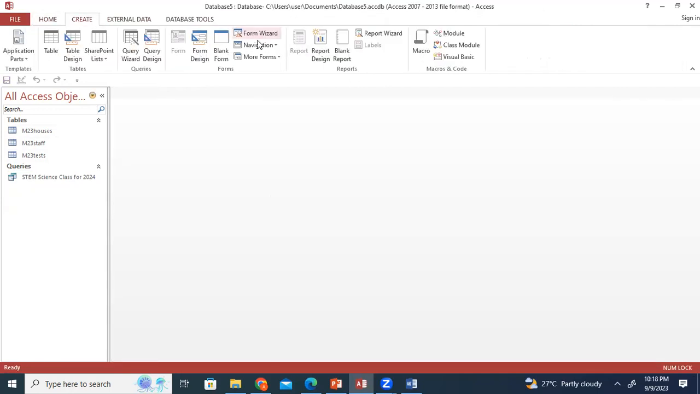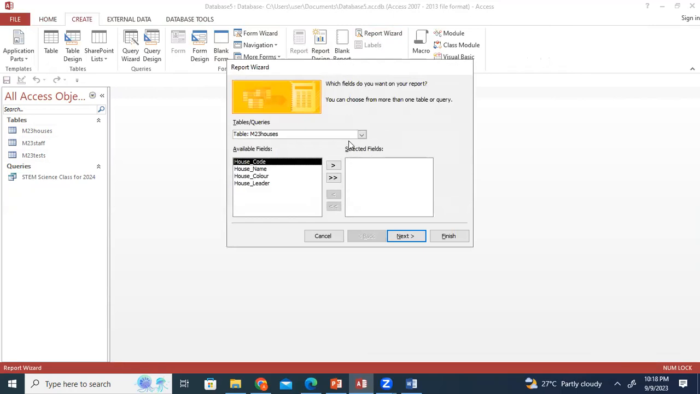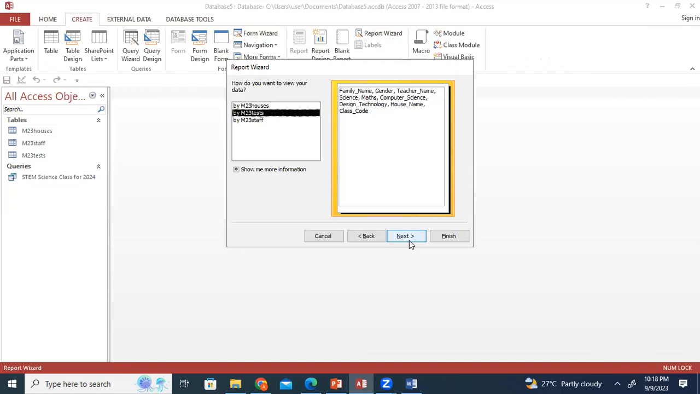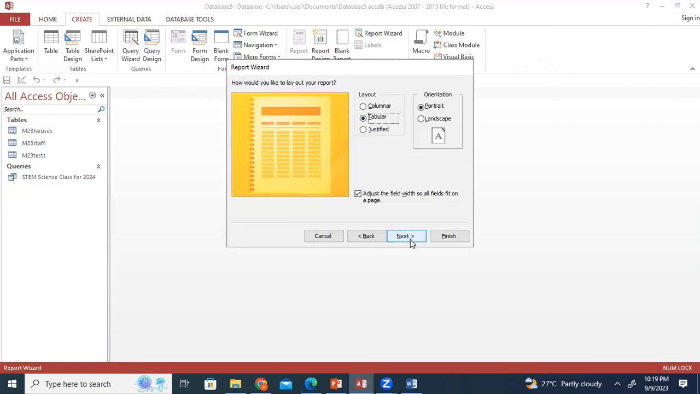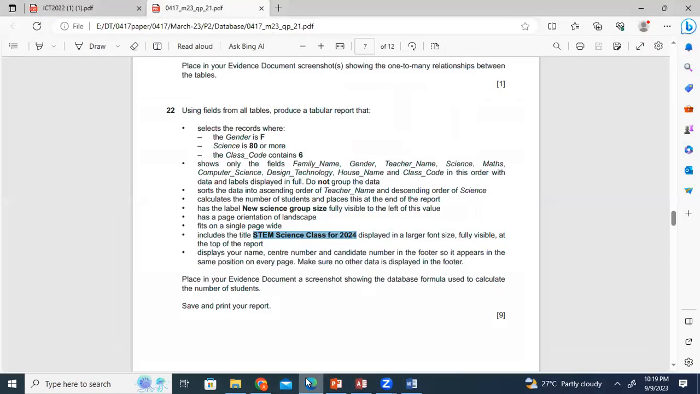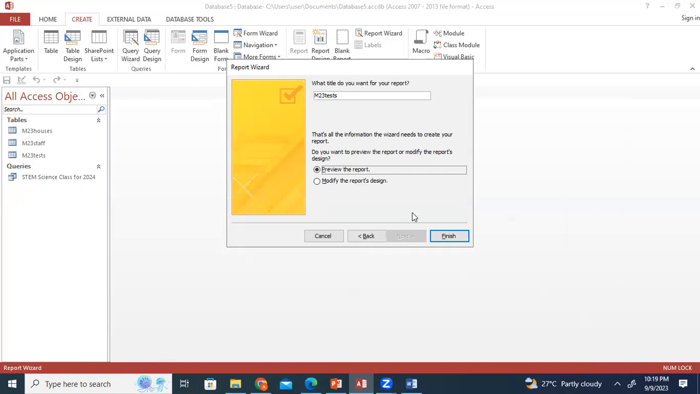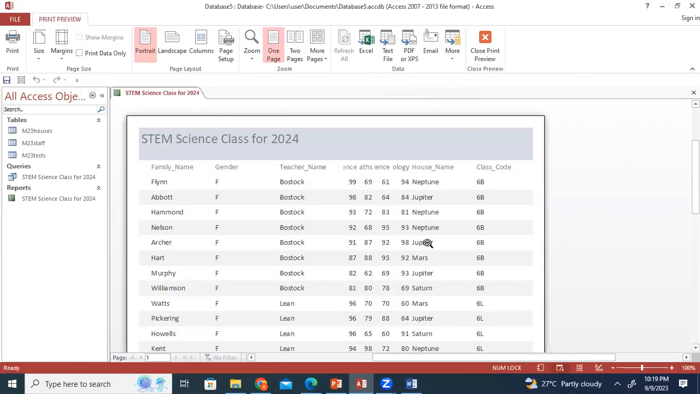Report. Click on report wizard. Select query. Click on next. And click on next. Click on next. And click on next. Next. What does it say? The report must be landscape as a page orientation. We'll do it next. Portrait, and paste here. It should look like this initially, then we will make it landscape.